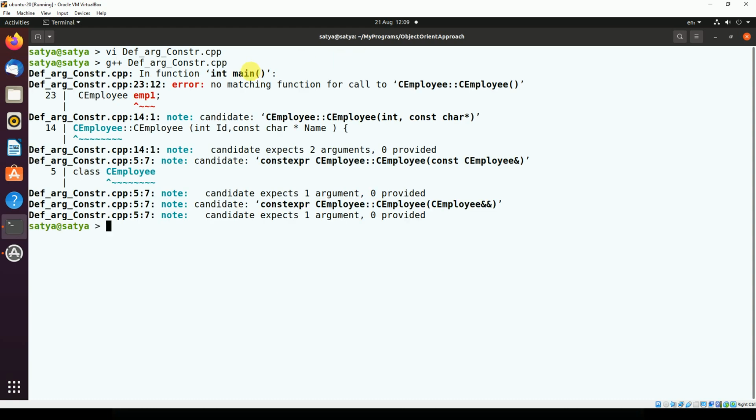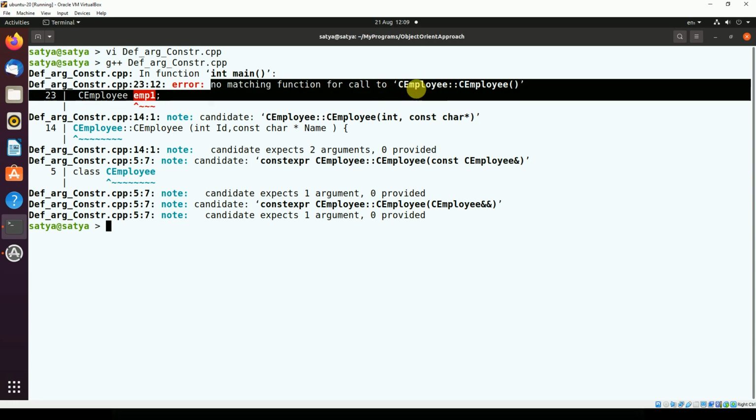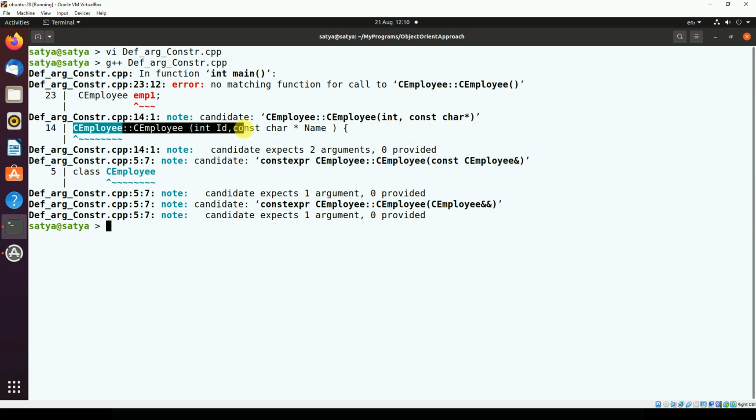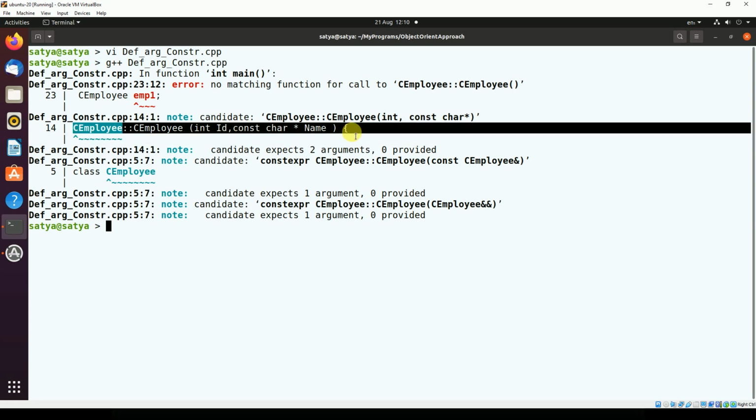See, you can see the error at line number 23. So what is that error? No matching function for call to C employee. There is no zero argument constructor. The constructor present is C employee with int ID and constant character string. That is the parameterized constructor we have provided, but there is no zero argument constructor.